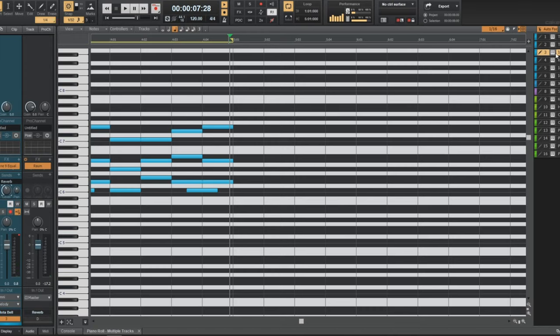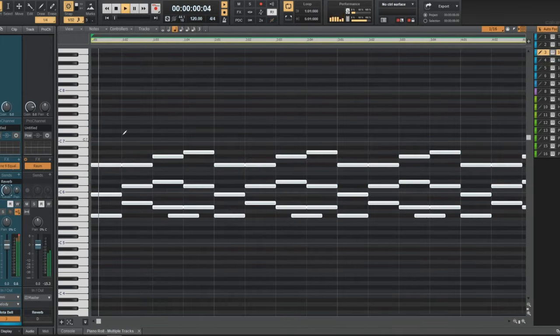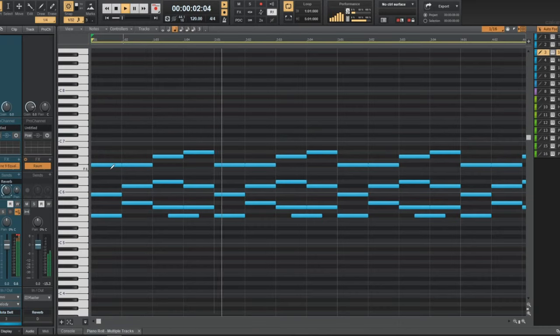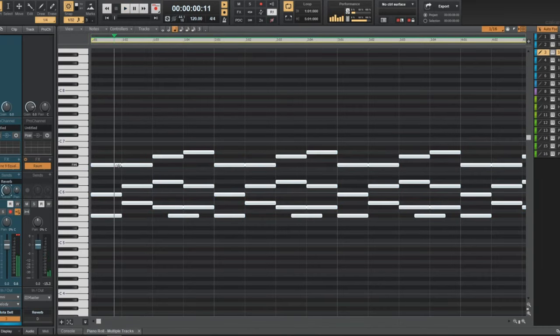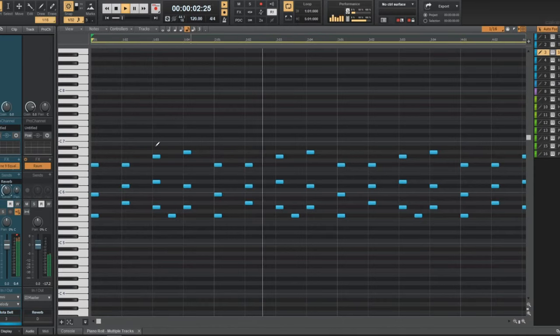Okay, so now what we're going to do is we're going to actually turn off this enable snap to scale. And let's pitch it down a bit. Then I'm also going to shorten these notes. And then let's add a top melody just to make it so that there's actually like a melody going on here instead of just chords.